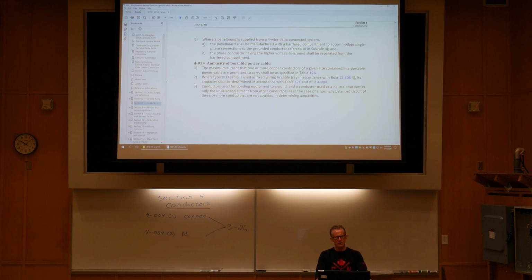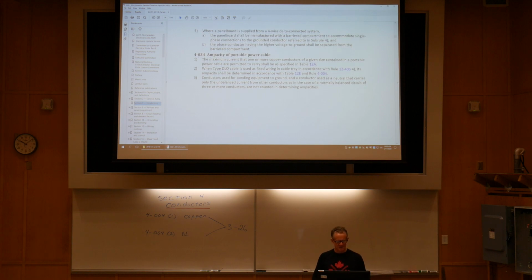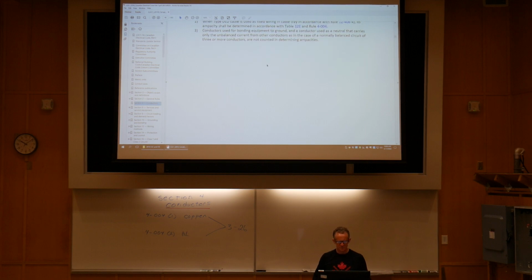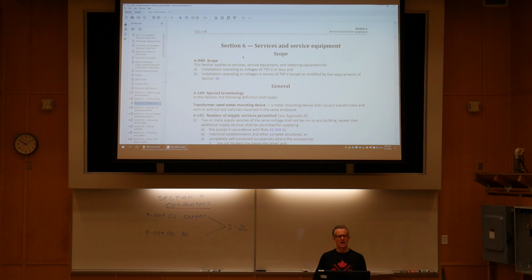Always remember bold headings when you're using the code book. It's much easier than to scope through the whole rule. Look at the bold headings and you'll save yourself some time. And that's the end of that.